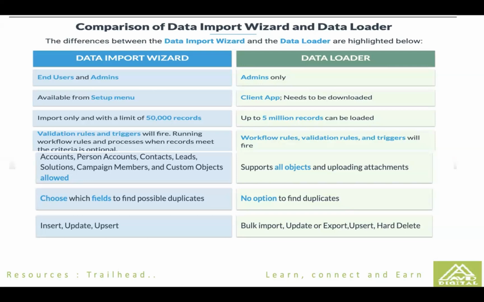Data import wizard, you have end users and admin. They have access to it, they can use it. But data loader is only admin that can use it. Both end users and admin can use data import wizard on the Salesforce platform. They can as well use it to import data into your company. But data loader, only admin has access to it. Any end user does not have access to data loader.